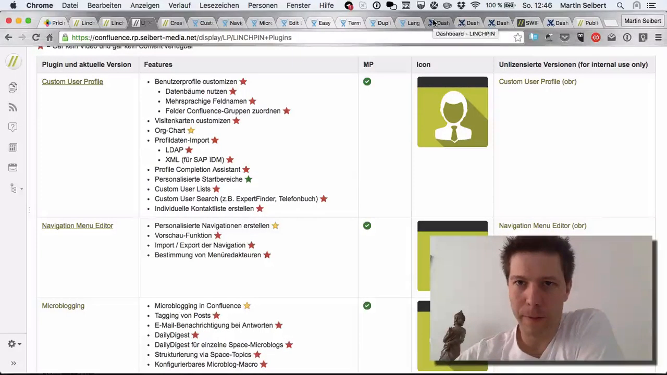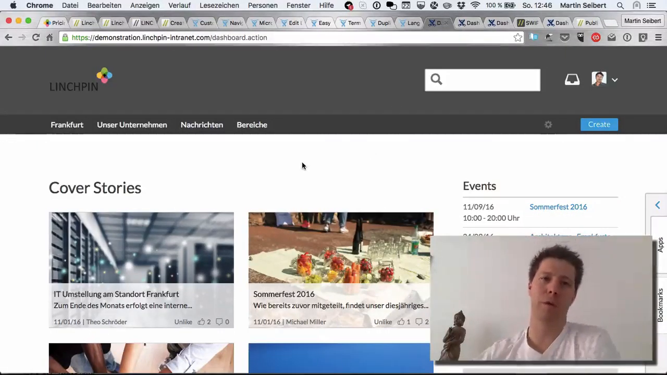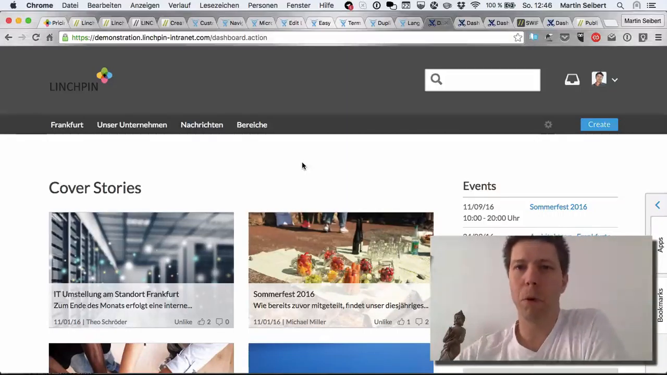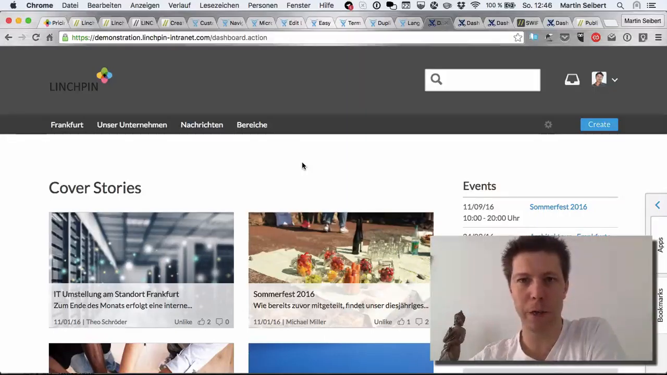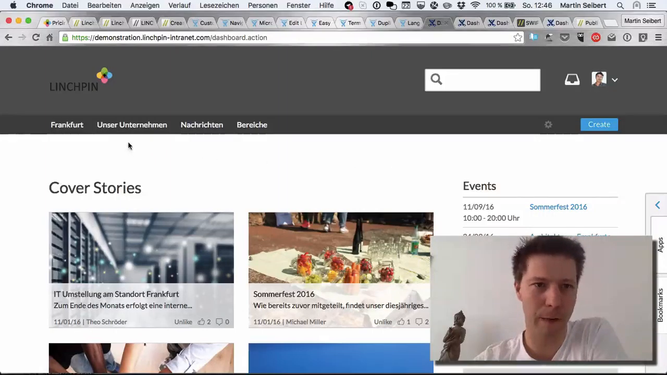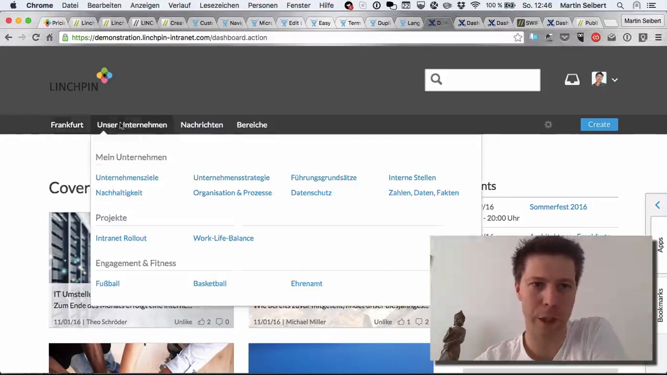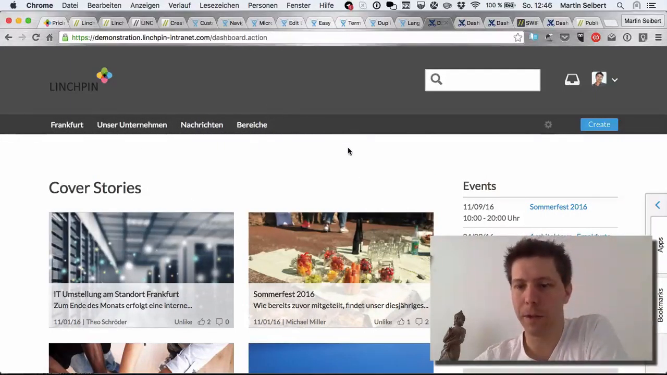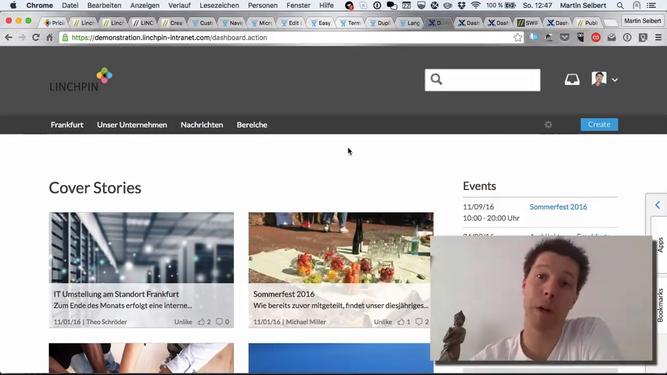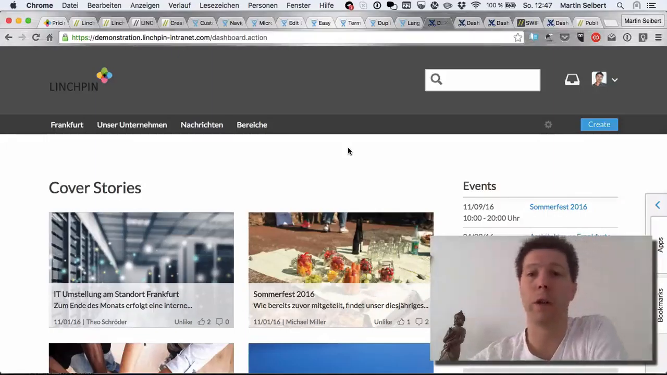Let's start with the dashboard and the fully personalized starting page. So although I'm talking English all the time here, this is a German page. So let's assume that T. Schröder was a German user from Frankfurt in Germany who actually speaks German. This is why he has a German navigation here. This navigation, basically everything that you see on this page, has been changed to make this an intranet experience and not the usual Confluence standard experience.